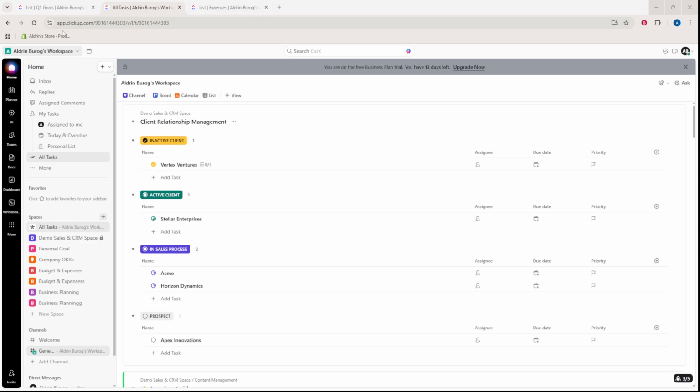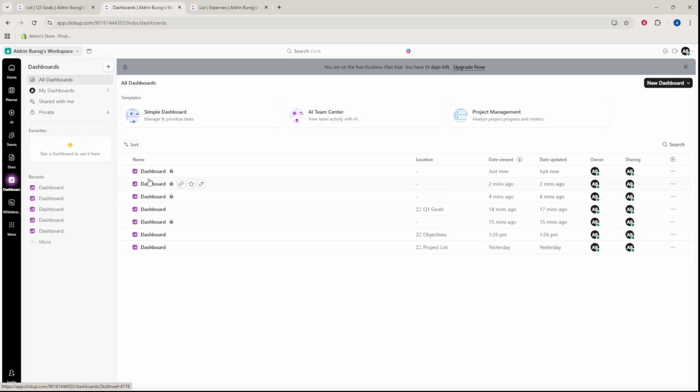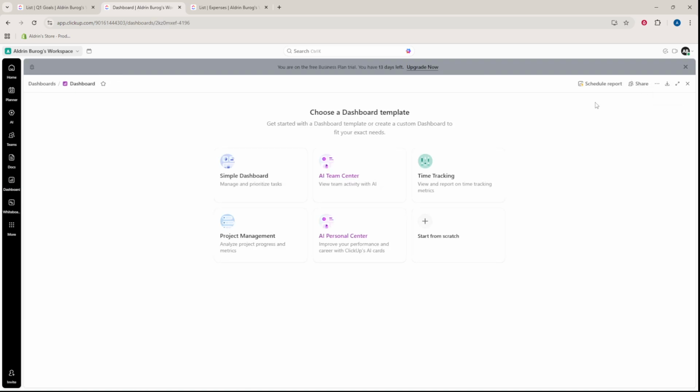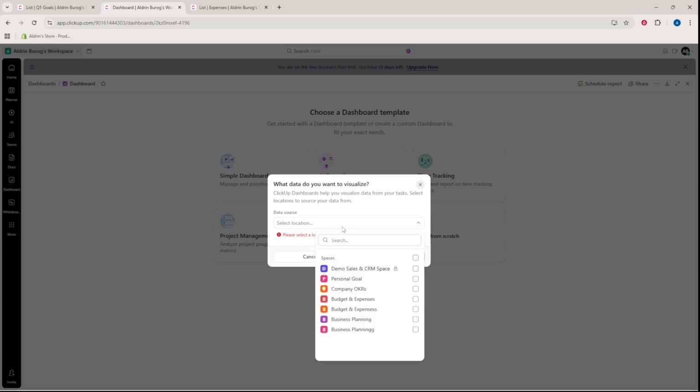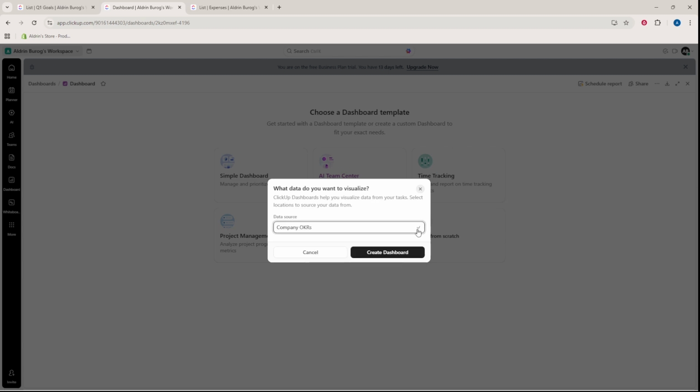Begin by logging into ClickUp, then head to Dashboards in the left sidebar. Open an existing dashboard if you already have one, or create a new dashboard to start fresh. If you're creating a new one, give it a name that reflects its purpose so you can find it easily later. Next, add a widget.